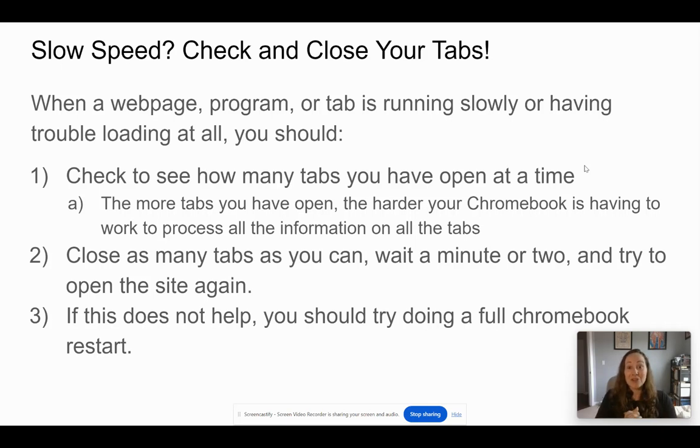Now, let's talk about when your computer is running really slow. Maybe your teacher has asked you to do an activity on an outside program, and you go to open up the program and it's just spinning and spinning and spinning, and it's really slow. What do you do? First, check your tabs. If you're anything like me, I'm kind of an out of sight, out of mind person, and so I am completely guilty of having way more tabs open than I should technically need.